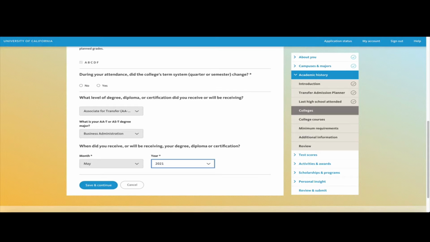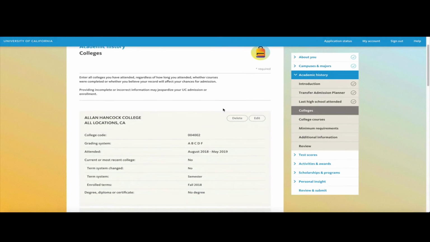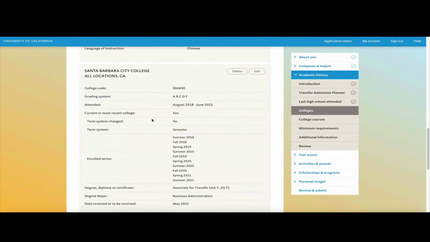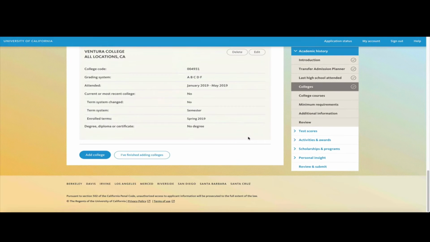So go ahead and fix any of the issues you see. This may be an issue for some of you. You have to indicate what is the last college you're going to be attending. I wrote Santa Barbara City College, so make sure that if that's the last one, you say yes under current or most recent college. So one of them has to be the most current. What if you're going to 2 at the same time? Where are you going to get your degree from, and where do you say you're going to get your TAG from? So once you've made all your corrections, scroll down to the bottom and click on I've finished adding colleges, and it'll take you to the next section, college courses.